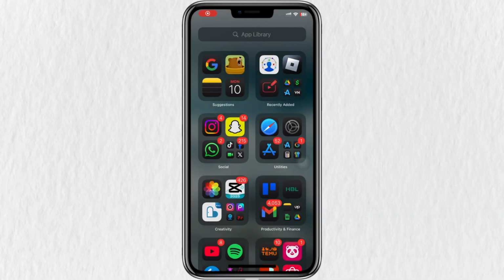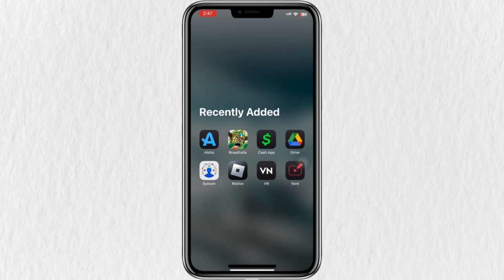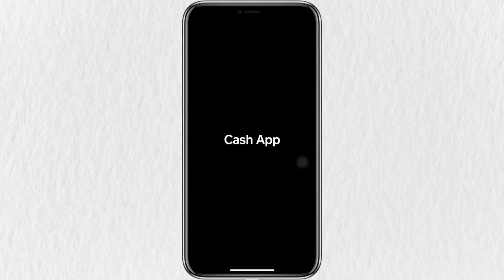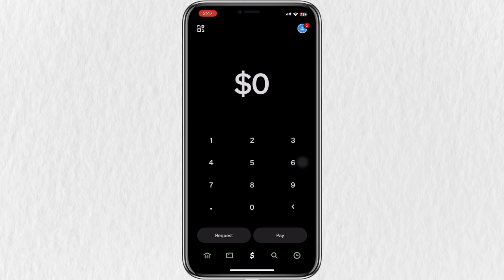Hello everyone. In this video, I'm going to show you how to borrow money on Cash App. This tutorial will guide you through the steps to check if the borrow feature is available for your account and explain what can affect your eligibility.